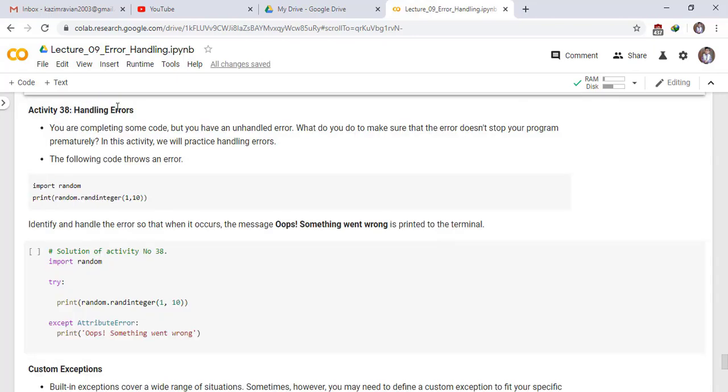Activity number 38, handling errors. You are completing some code but you have an unhandled error. What do you do to make sure that the error does not stop your program prematurely? In this activity, we will practice handling errors. The following code throws an error: import random, print random.randint(1, 10). Identify and handle the error so that when it occurs, the message "oops, something went wrong" is printed to the terminal, or on the output screen, or on the output window.